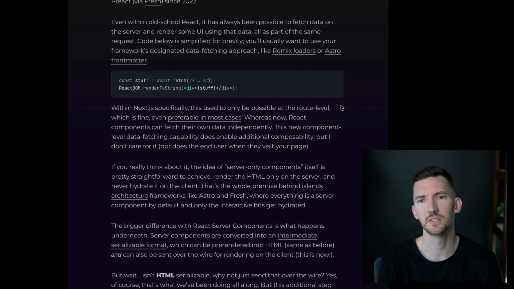Within Next.js specifically, this used to be only possible at the route level, which is fine and even preferable in most cases. I think that is possibly maybe too opinionated. I think that it is preferable in some cases, but it highly depends. I think there are advantages to being able to fetch data close to the UI that renders the data, especially when we get into talking about composability, which I believe that they get into. But this is a preference, and this is something that can still be enforced.